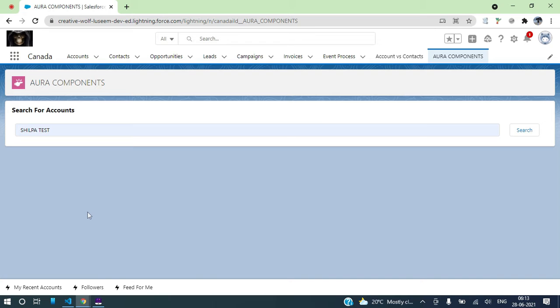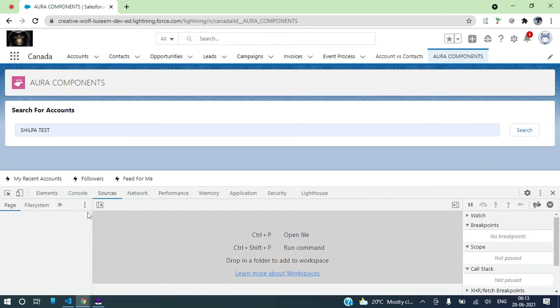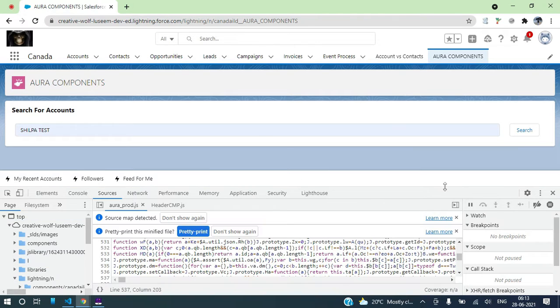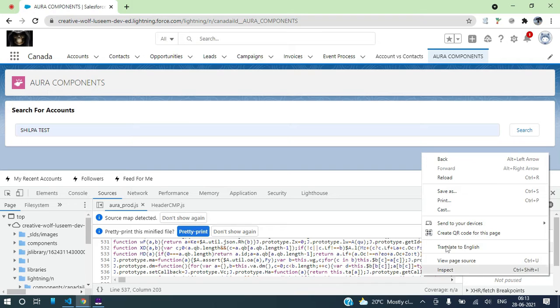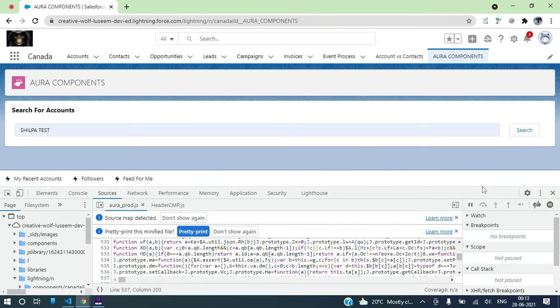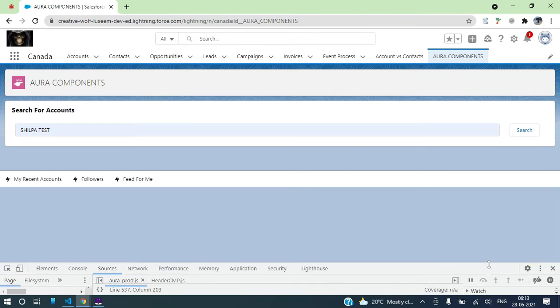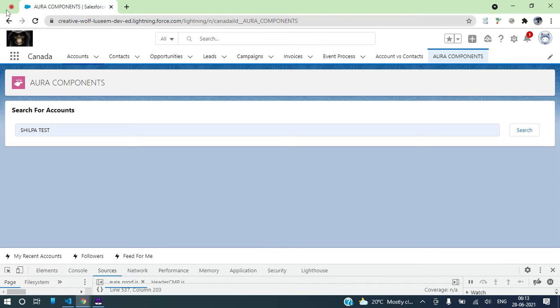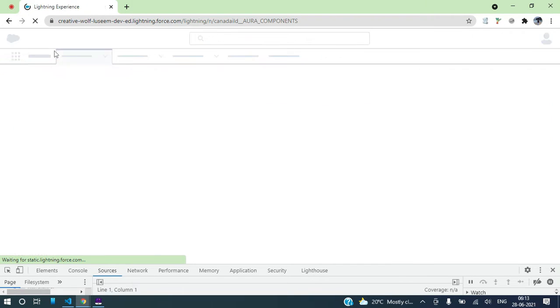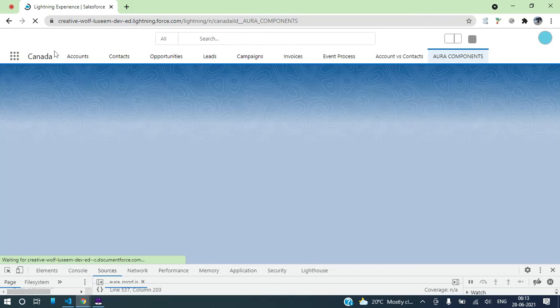Let's go back and press Control Shift I, or you can right click on it and inspect elements. In Mac the command will be different: Command Shift I, it's not Control. Right click on the refresh button, empty cache and hard reload. Empty cache and hard reload means that it will load a fresh copy of your output directly from the server instead of the browser cache.